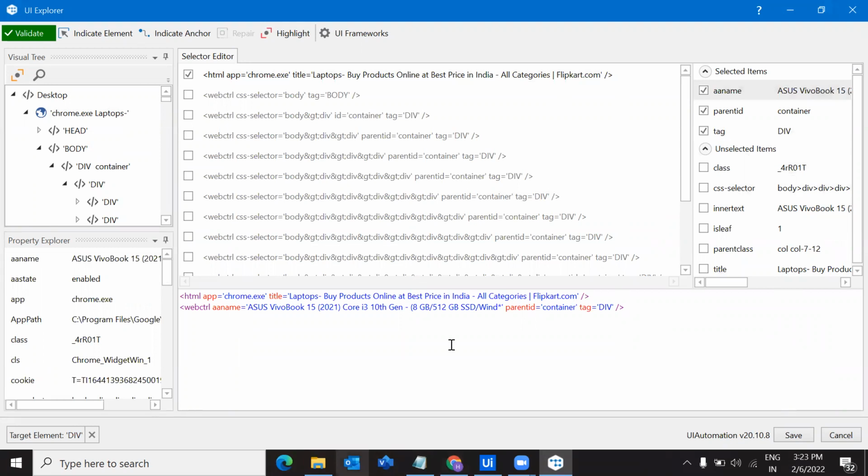Now, what is a full selector? If you observe here, we have this particular HTML tag. In this HTML tag, we can see that the app is chrome.exe and the title is this. Along with that, we have the selector corresponding to the particular element.